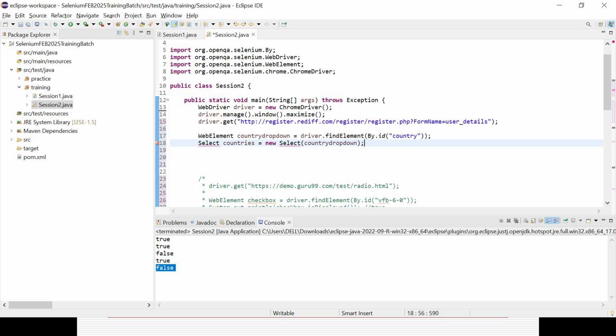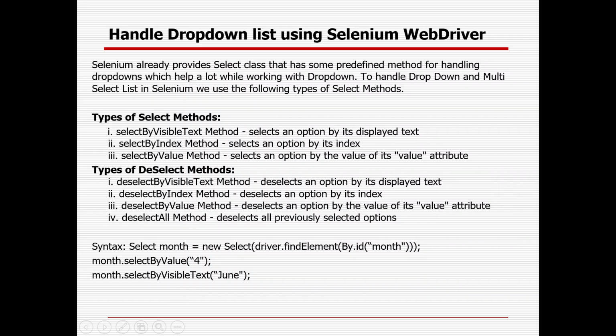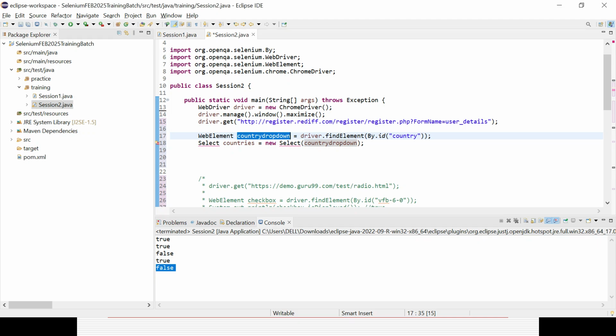Whatever error message is coming, because whatever I have written here is nothing but driver.find element, which is nothing but the web element reference only. So why is the error message coming? Can anyone tell me? Because this is the error message. Country is not used yet. No, because that will be a warning only, not the error.